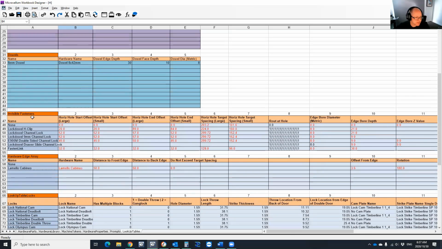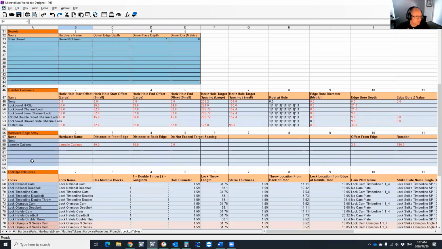Invisible fasteners. So this is all our invisible fasteners here, with all the information for those. We've got our hardware array. Once again, we can have a list of all our different hardware arrays here, then we can set those up as well. So this works in conjunction with the machining of the hardware itself and this hardware edge array token as well.